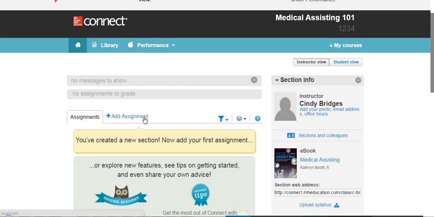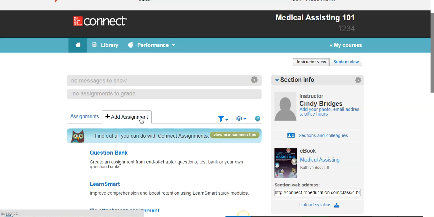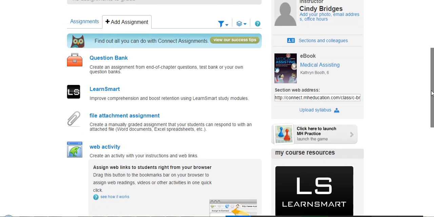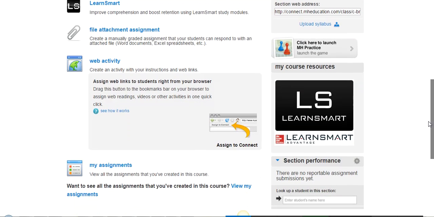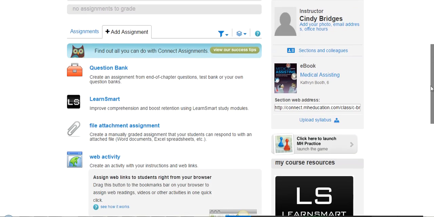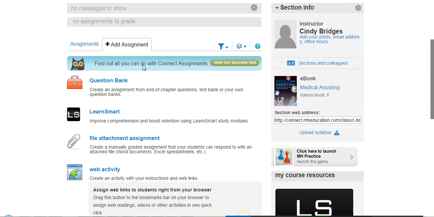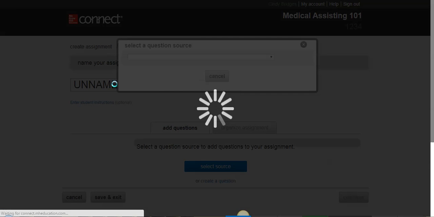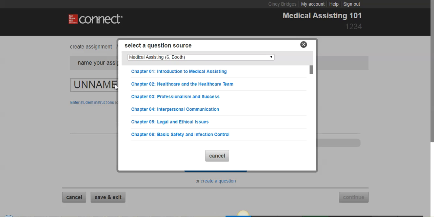So let's go ahead and add an assignment. This is fun. All right, so the first thing I have to do is figure out, where do I want to add an assignment from? Where do I want to get my stuff from? Let's go ahead and get it from a question bank. And now I have to go through this process. So first thing I need to do is select a chapter. So let's go with Professionalism and Success.